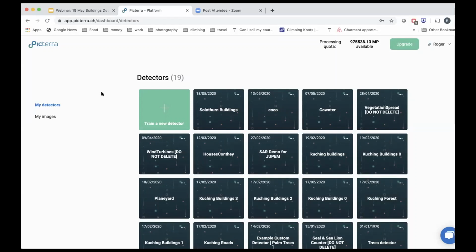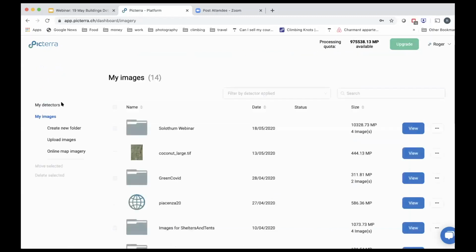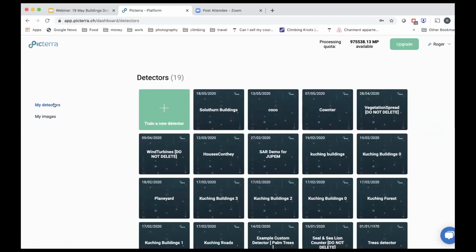And so here you can see on the left-hand side there's your detectors. And this is my own account, so I've built quite a few already, of course. And then also here are your images, where you can see all the images you've uploaded to the account. So let's get straight into the training of a detector.